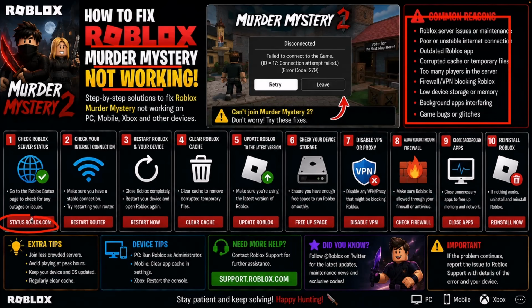The first thing you want to do is simply go to status.roblox.com just to check if the servers are up and running. If that is not the case, you want to simply go ahead and check your internet connection and make sure that you have a stable internet connection. You can also try restarting your router. If that doesn't work, simply try restarting your Roblox and your device itself.